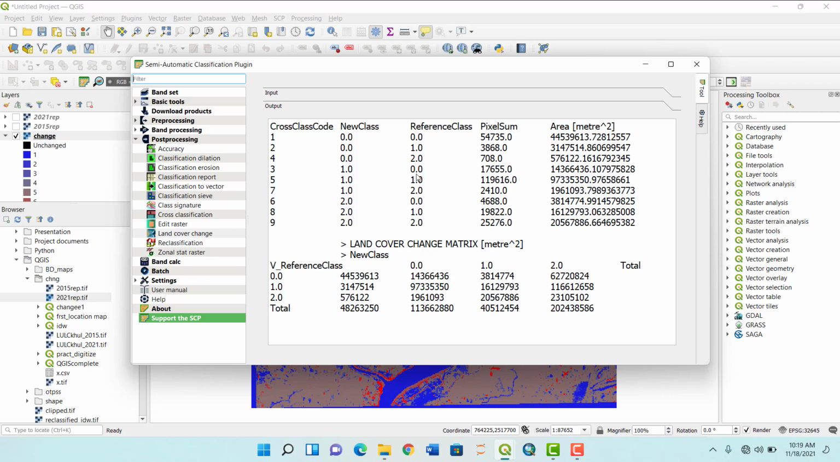Okay, now 0 to 1, where 0 is our water, so water turned into vegetation. So that's how you interpret it. 1 to 1 means vegetation to vegetation. 2 to 1, and you can see where is the highest change. Yeah, I think this one, 2000. Oh, it's just built up to built up. The next one is 1 to 2, that is vegetation to built up area. Pixel size very high, area also very high.